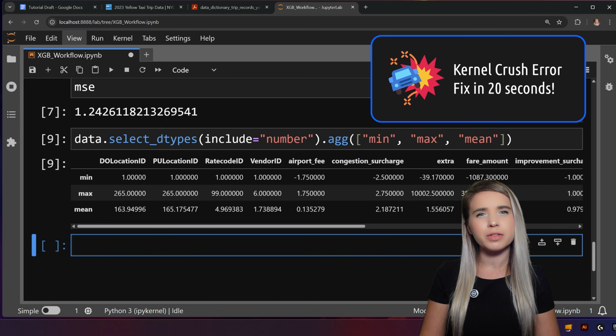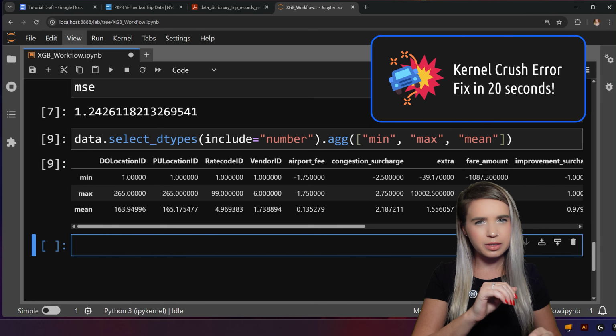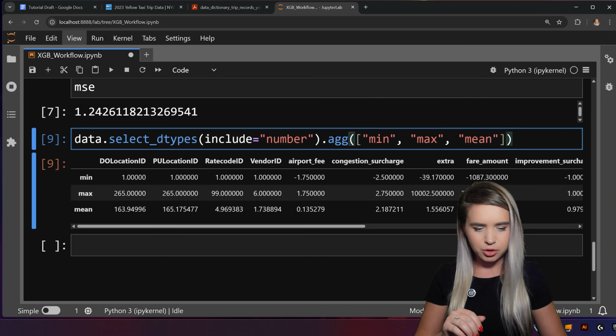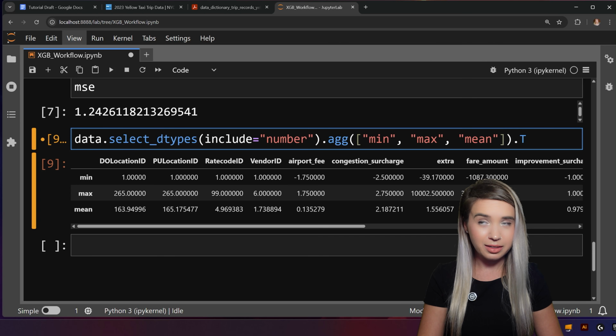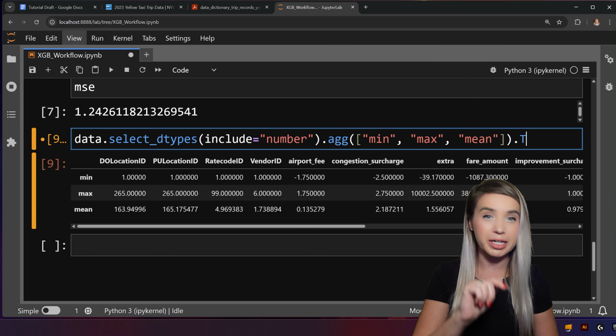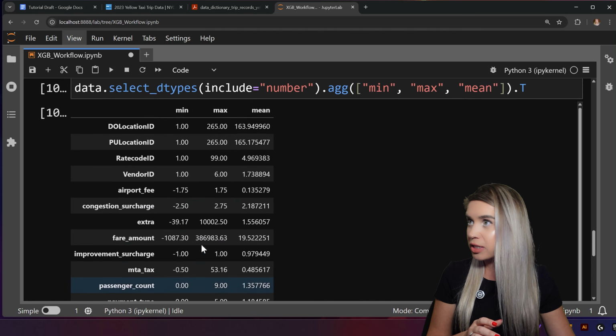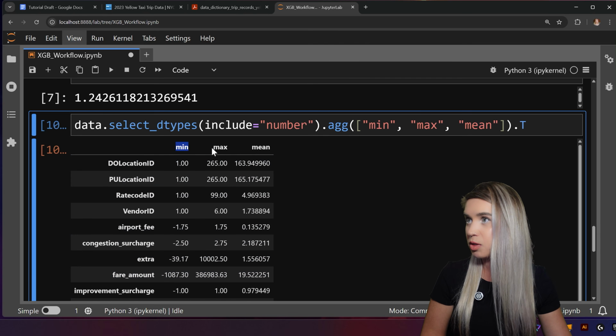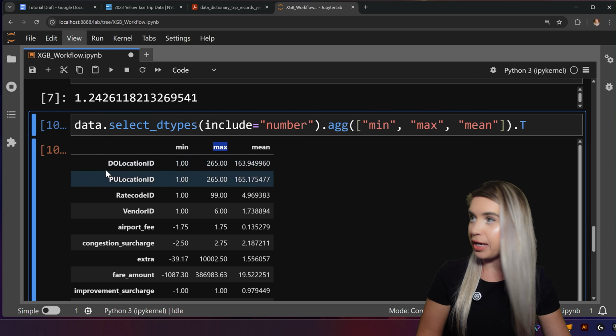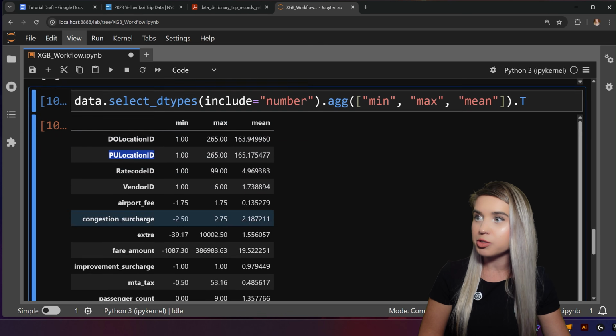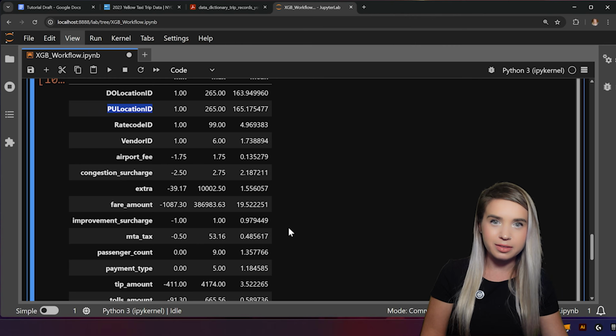And actually, I prefer this type of data flipped. So let's also add a .T, as in transpose, to the end of our expression. And if we now rerun this cell, then our columns are way more convenient to look at. We have a minimum, a maximum, and a mean. And then we have a list of columns, so we can double check what makes sense and what doesn't.